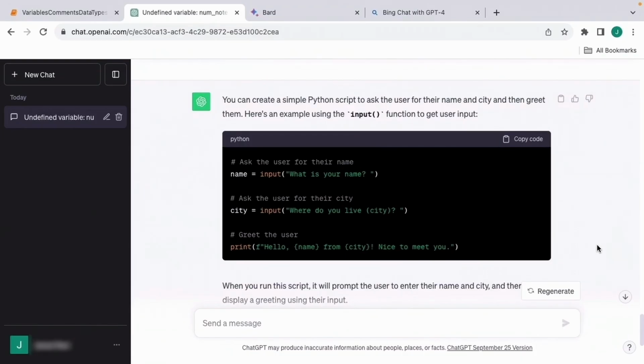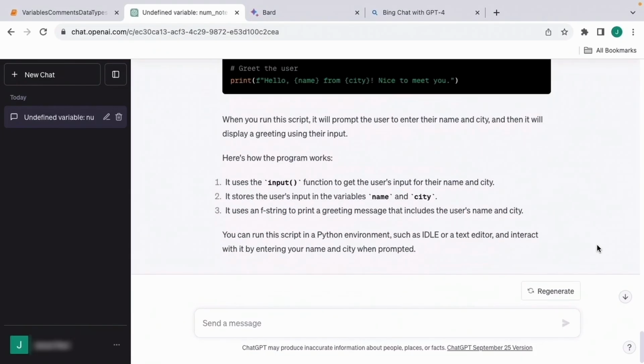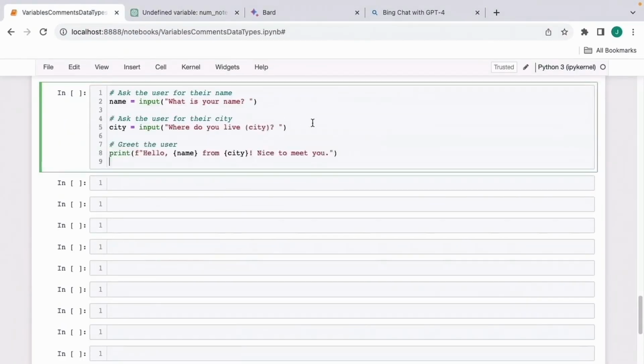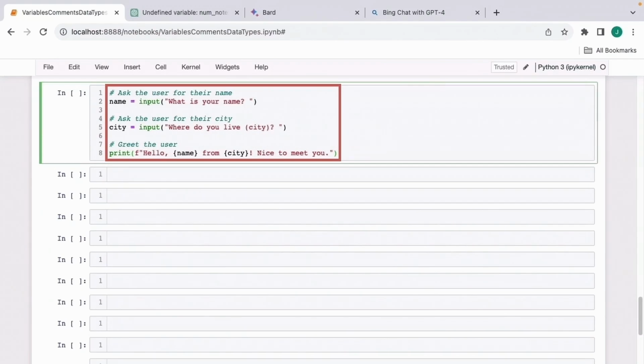ChatGPT also gives you an explanation for what this code does. And when you're actually working on this course, I suggest you read that explanation. But for me, I'm going to copy this code over and paste it into a code cell. And as we're executing this code, we'll discuss what it does. Observe how ChatGPT has used comments to explain what each line of the code does.